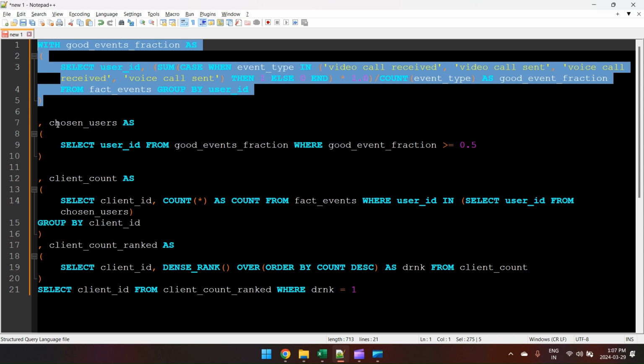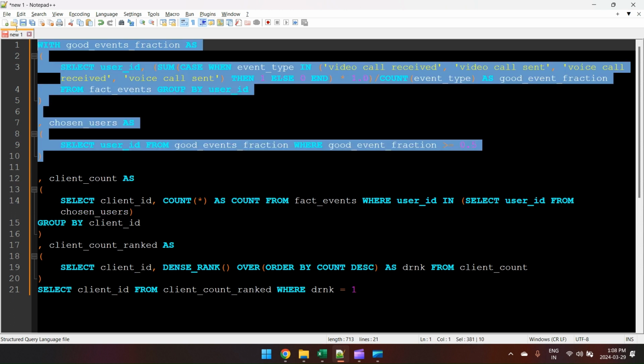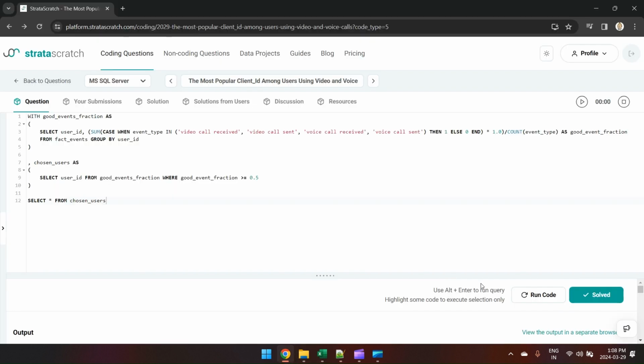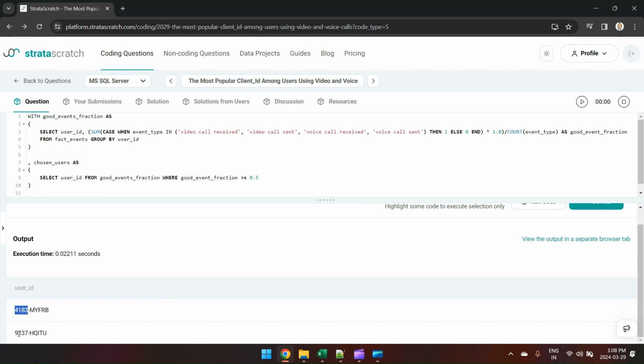Going back to the SQL query, now we have to find out the users for which that fraction was greater than or equal to 0.5. I call those chosen_users. So if I copy this part of the SQL query and run it in the SQL editor, this is our output. As you can see, only 2 users survive, and they are the same users as we had in the Excel based solution to the problem.